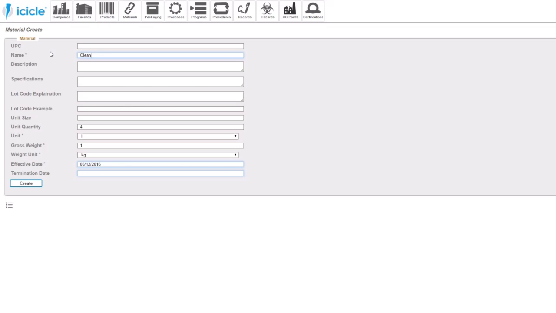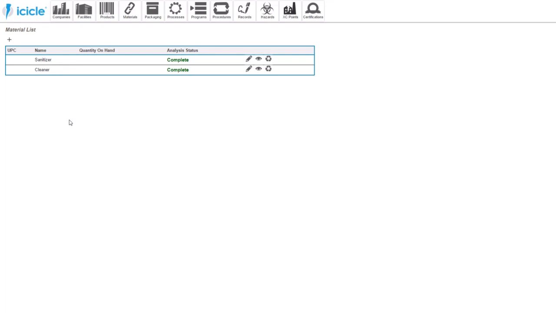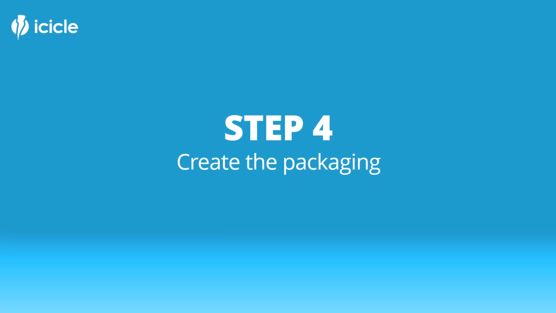And again, if you're doing this in a production environment, you want to specify exactly what the real name is. We'll leave everything else the same. And if we go back to our material list, we'll see now that we've got actually a cleaner and a sanitizer. 2 things created. This step is finished. Took us under 2 minutes. Step 4 is creating the packaging.